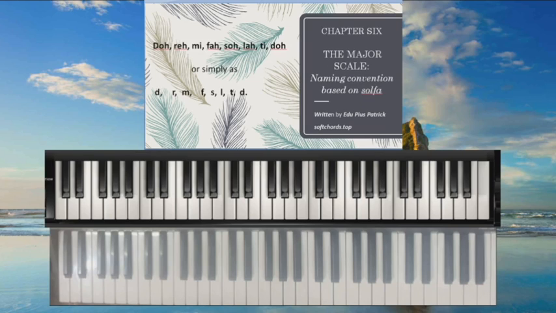Now, this one is a naming convention based on solfa, and based on solfa means do, re, mi, fa, sol, la, ti, do, ti, la, sol, fa, mi, re, do. So your C, D, E, F, G, A, B, C, or 1, 2, 3, 4, 5, 6, 7, back to 1. You can call it based on solfa, and that is do, re, mi, fa, sol, la, ti, do.